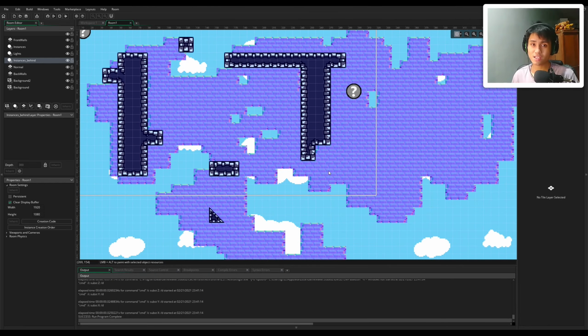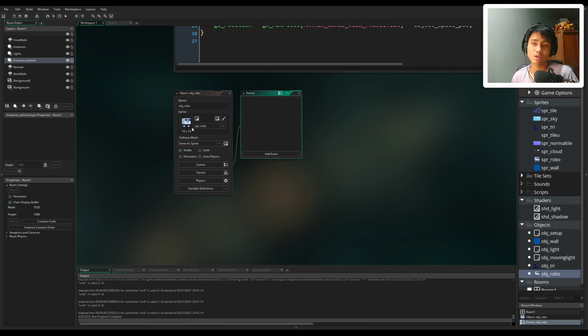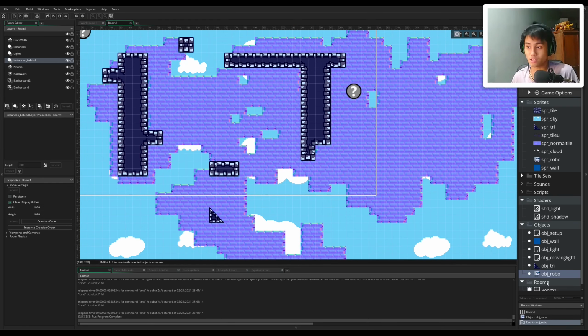So there's one teeny tiny problem which I haven't addressed, and that is, let's say we have an object. Let's say it's an object robo, and this is going to be like our character or whatever, maybe our enemies. And so let's say we drop these enemies or robots here into the game, and make sure that this is behind the lights, so it's a layer below the lights.